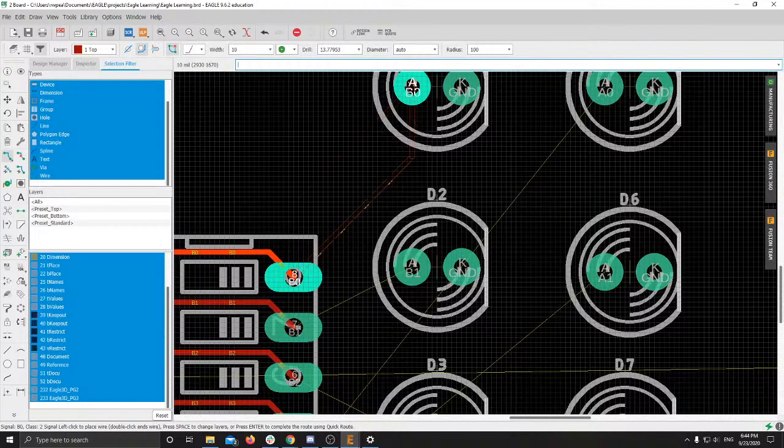Another thing to note is you can see I'm toggling between these two options. If you want Eagle to, it's not quite a rotate, but change the direction or path that it's taking, you can right click and it'll try to sort of rotate it around and try another path.